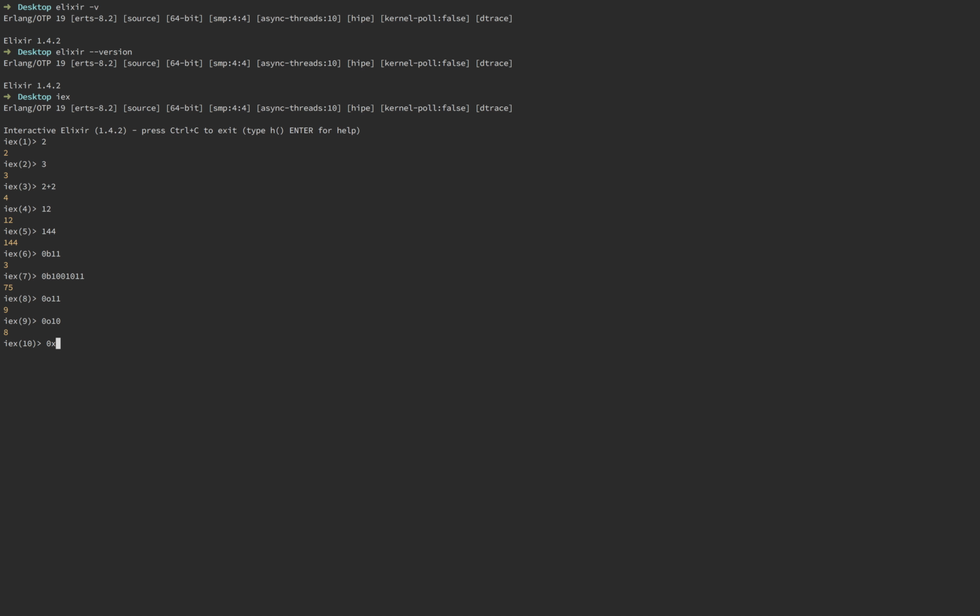So hexadecimal, if you want to put in your integers as hexadecimal, start with a 0, then an X, then put in whatever you want. Hexadecimal goes all the way up to F, so you can put in 0, 1, 2, 3, 4, 5, 6, 7, 8, 9, then you have to stop, then A, B, C, D, E, F. So let's see what that brings up.